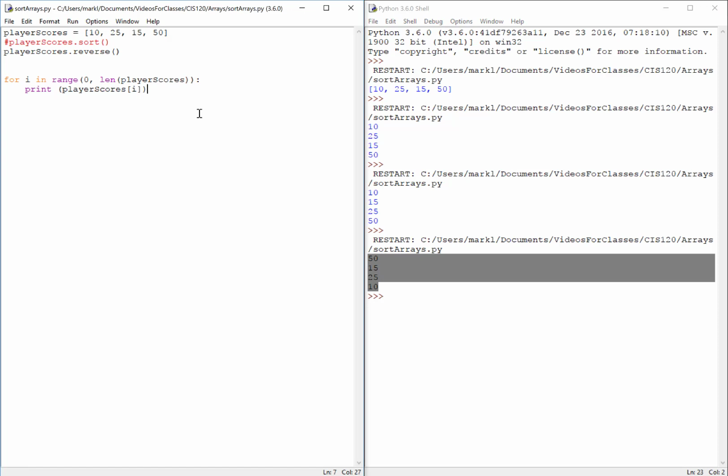All right, so let's go another step further with our review. Before I do that, let me add one other thing. Let's say I made a mistake and for some reason I want to be able to delete that 50. So you also have the ability to use this word del, delete player_scores.